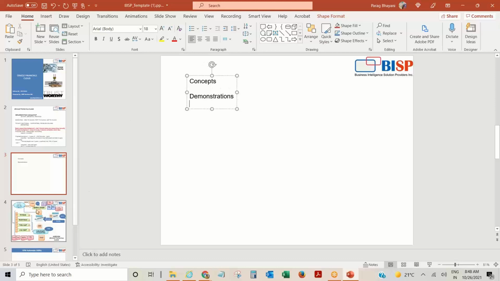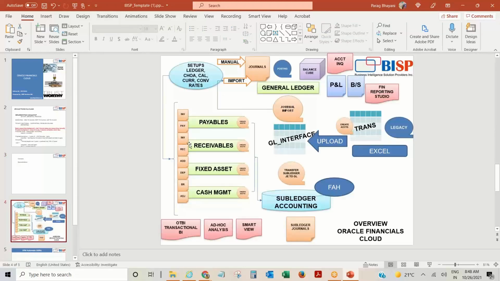Say, for example, I now explain the concept of this process. Then I'll take you to the system. I'll create one AP invoice. I'll create the accounting entry for that, and then I'll transfer it over to GL. I'll create one manual journal and post it, and you can see that. And let's say eventually I explain the concept of how the ledger is being set up.